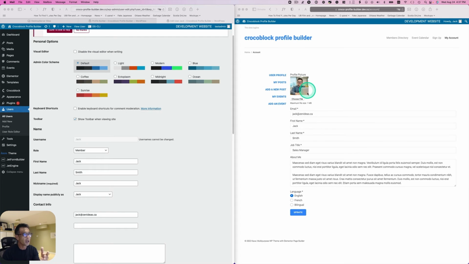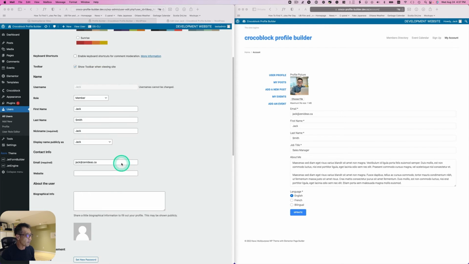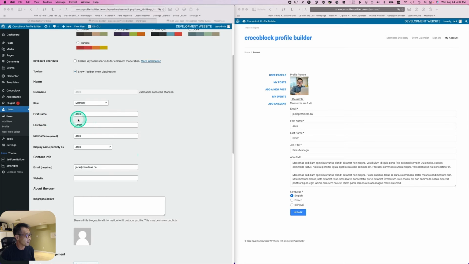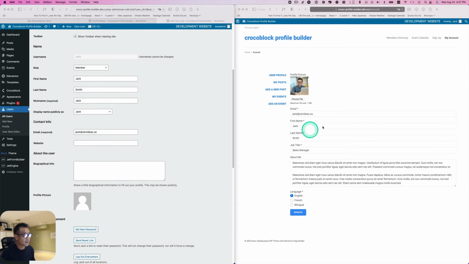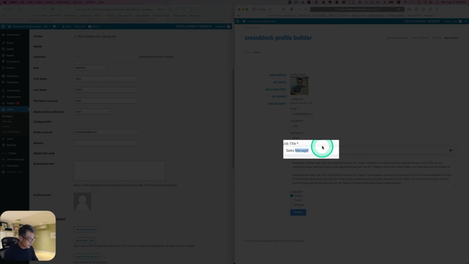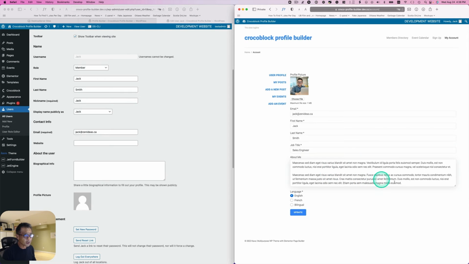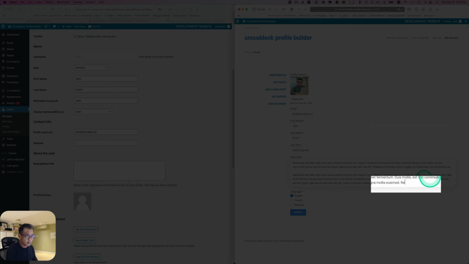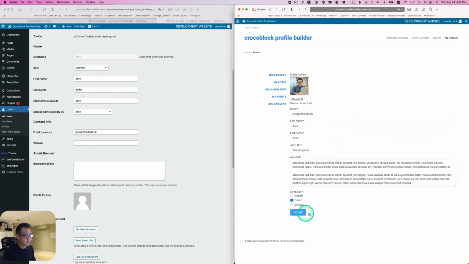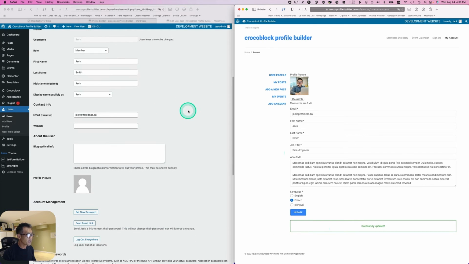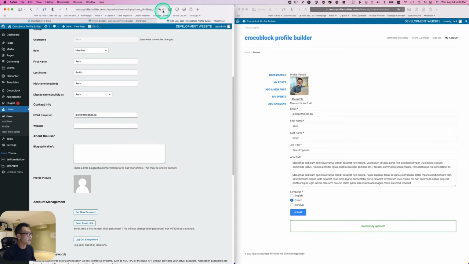I logged in as Jack on the right hand side, and the left hand side is just the admin backend. So Jack is the user profile here, and I logged in as Jack. So I'm gonna just change that to, let's say, sales engineer. And I'm gonna change this revised at the end, and English to French. Hit update. All right, now let's refresh this page on the left hand side.